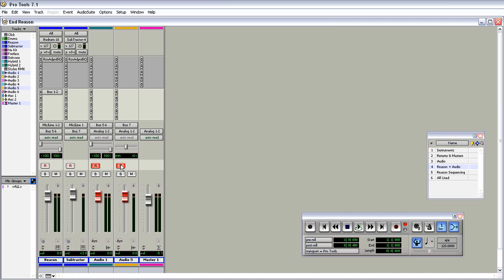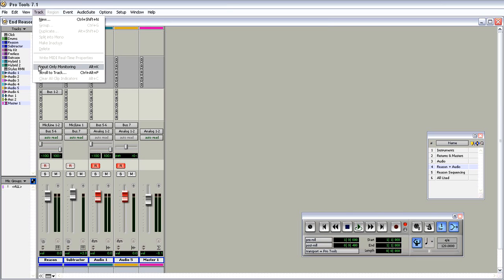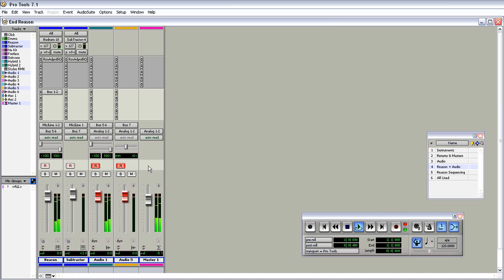Now, if you don't hear anything when you hit play, you'll need to switch on input monitoring from the track menu. I'll just come up here, switch it on. Also, if you want to monitor the record-enabled tracks with effects, just go ahead and put some on there.